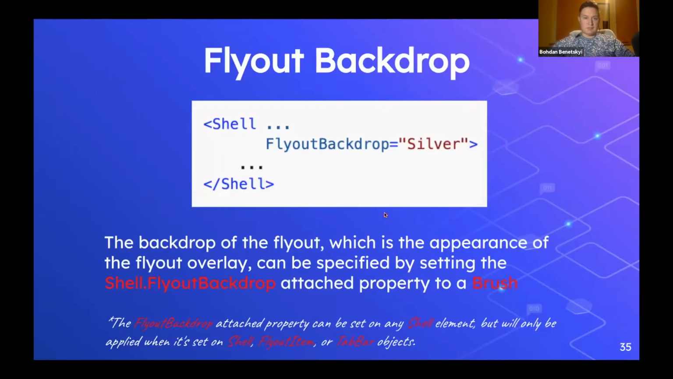Flyout backdrop. Backdrop just changes the appearance of the flyout overlay when it opens. And we can attach the flyout property to any Shell element, but it will only be applied for a flyout item, Shell, or tab bar objects. It's good to mention that a lot of other elements we have in Shell allow different bindable properties, but not all of them will be rendered, like, for example, with that flyout backdrop.